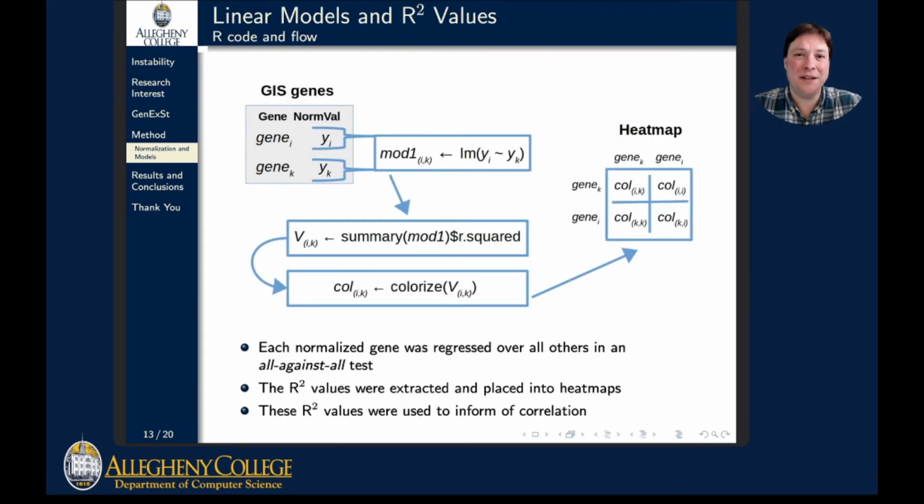Next, we created our linear models, where each of the genes, the modified gene expressions, was then put into a test of an all-against-all variety. Every gene was then put into a linear model with every other gene. The R-squared values of these tests were then collected and poured into our heat maps. The R-squared values were used to inform us of the correlations that exist between the genes.